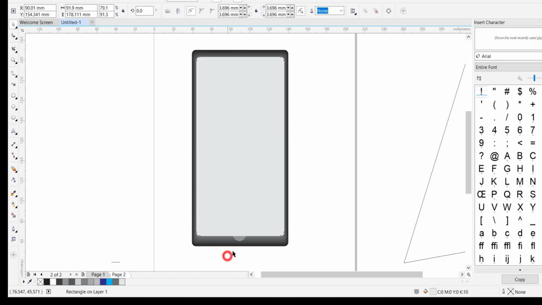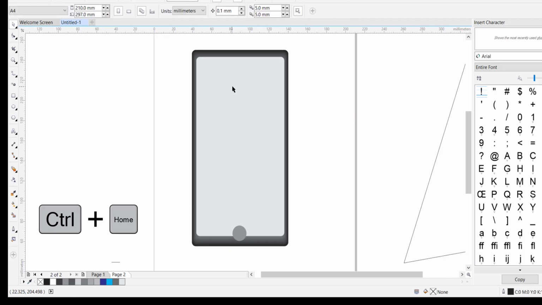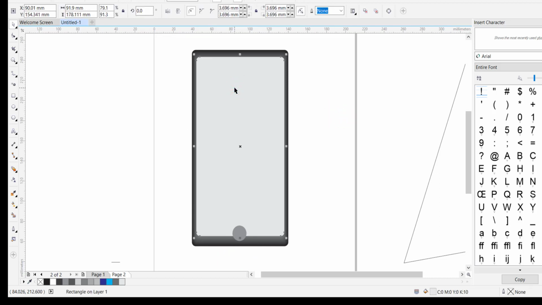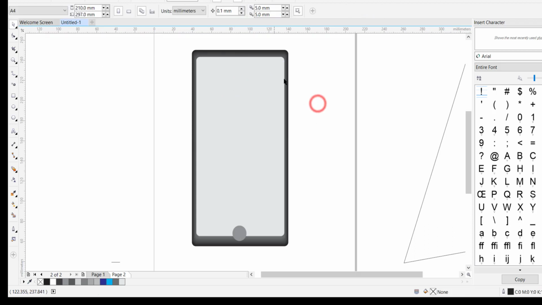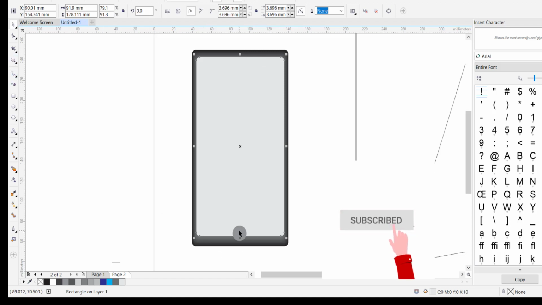So now we'll be making this come to the front by pressing Ctrl Home. This will come up, that's sending it to the front. Now we have this and we are almost done. The next thing to do is that you draw a very small circle like this.